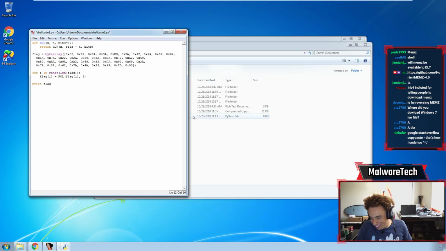Google, Stack Overflow, copy and paste, that's how I code too. Yeah, I'm bad with bit math, so whenever it comes to anything bit mathy, I'm going straight to Stack Overflow.